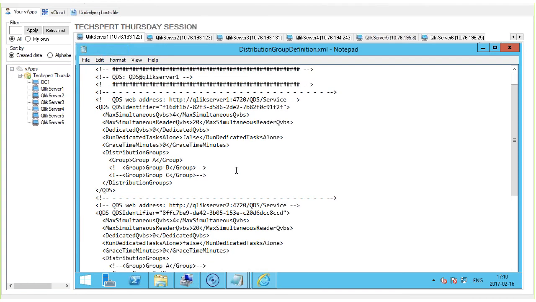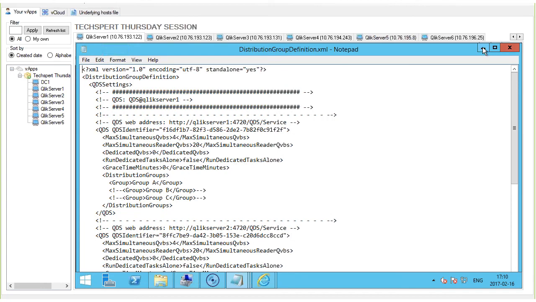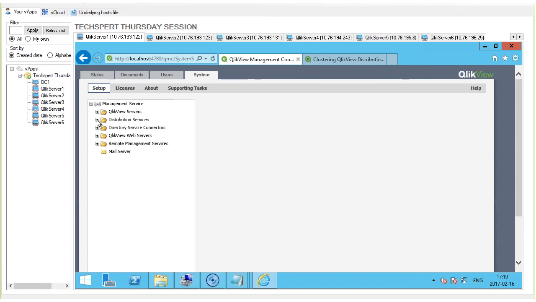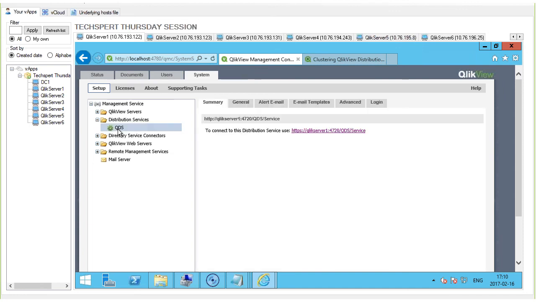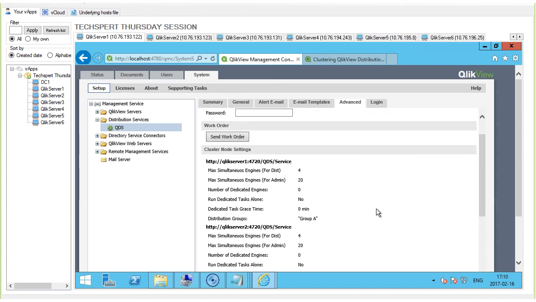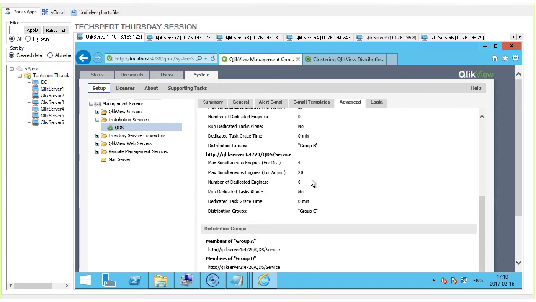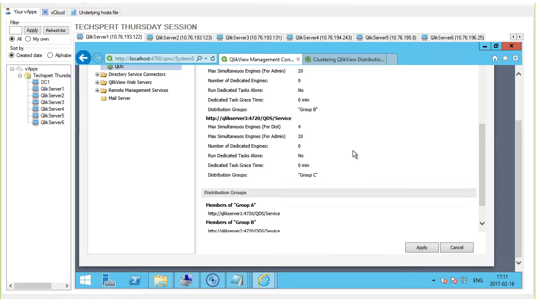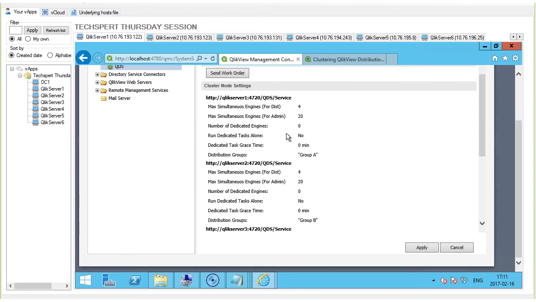I think that pretty much covers everything I wanted to do. Let me just show you where else this shows up. Over in the distribution service, we click on the QDS and the advanced tab. You're going to see this new section, cluster node settings, and that's where you'll see the actual contents of that file. Then you'll see your distribution groups down here, and that'll tell you which nodes belong to which group as well. The enhancement that should be coming is that at some point you should be able to make changes directly in the management console.